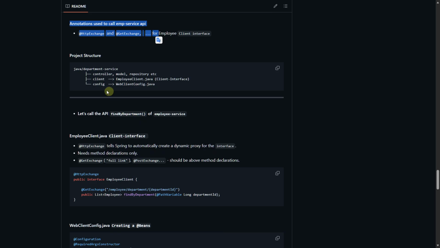Okay, go down. The project architecture will look like this: controller, model, repository, as we have for each microservice. That is not important, but for communicating with the employee client, we do need a client package and a config package. In the client package there are only interfaces, just like the employee client interface. Again, I'm going to repeat: we need two packages, client and config.